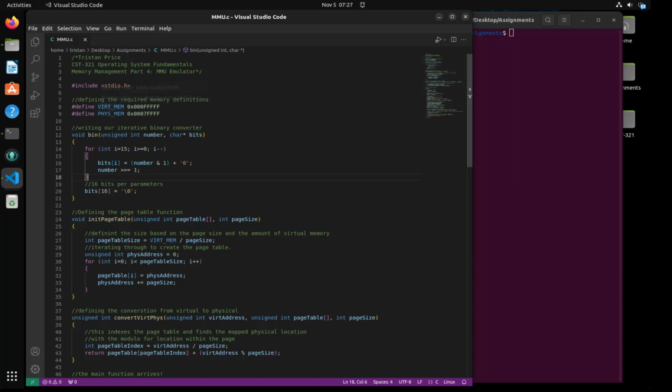First thing we're going to look at is the program code itself. So I have my include. It looks like this one only needed the standard I/O include, so that was kind of cool. The first thing we're going to do is define the required memory.